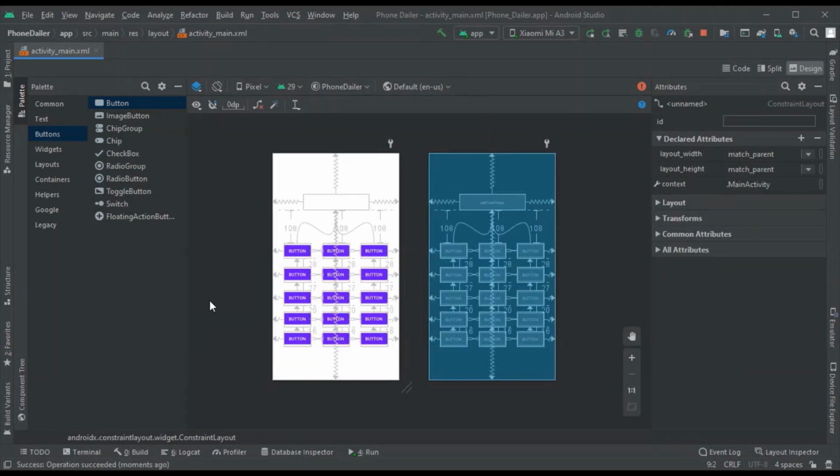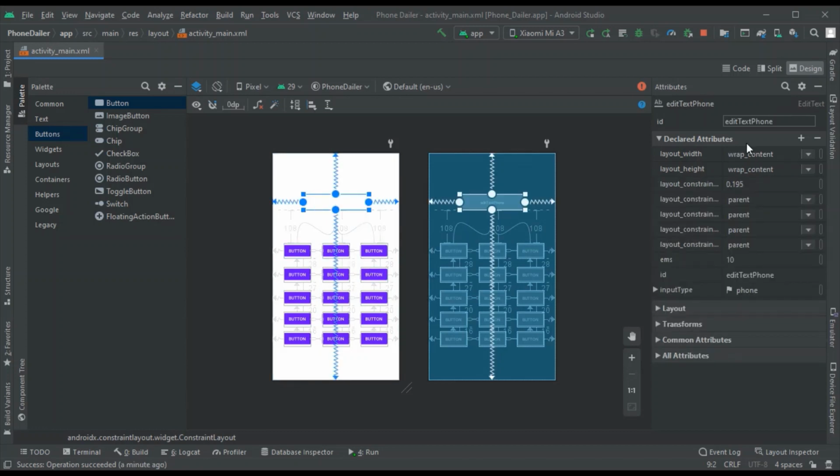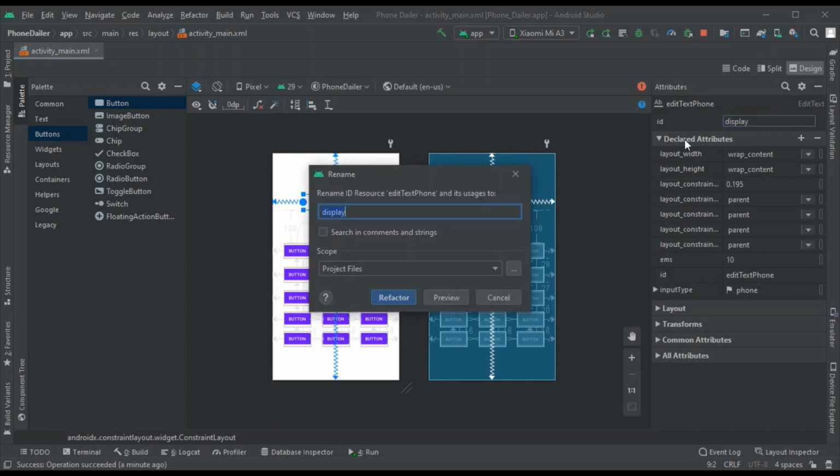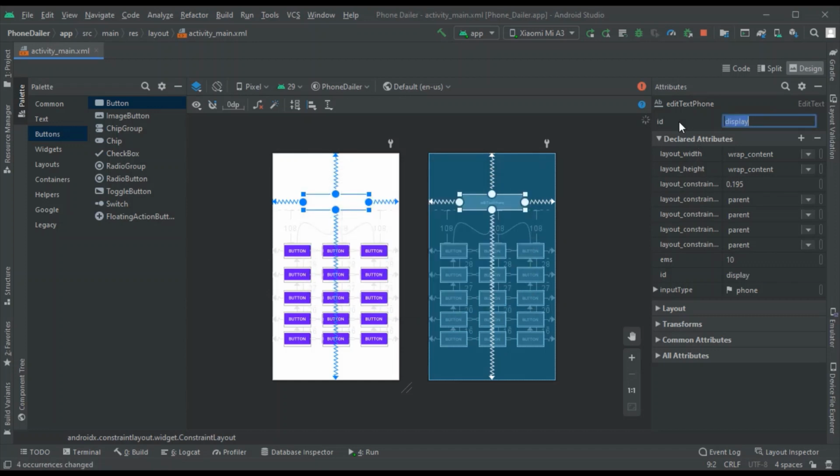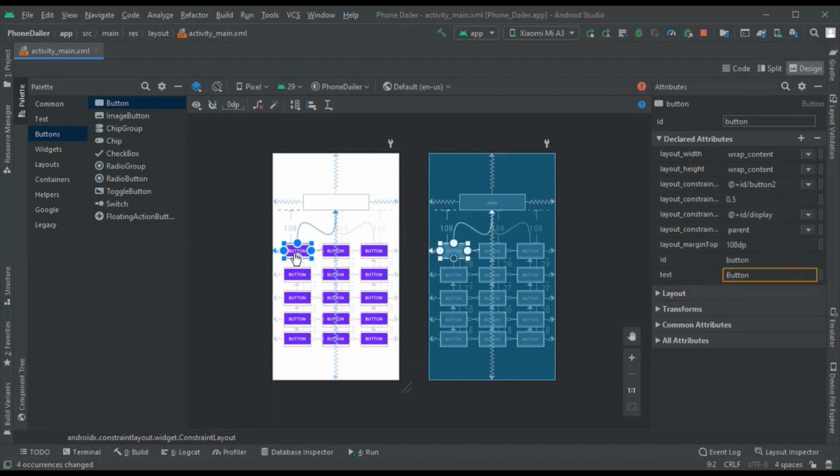Okay, so now after adding all these buttons, let's give it an ID and then change this text so that we can add the number over them. So I will go here and name it as display, give an ID as display. For this button, let me give it as btn1, and I will change the text to 1.